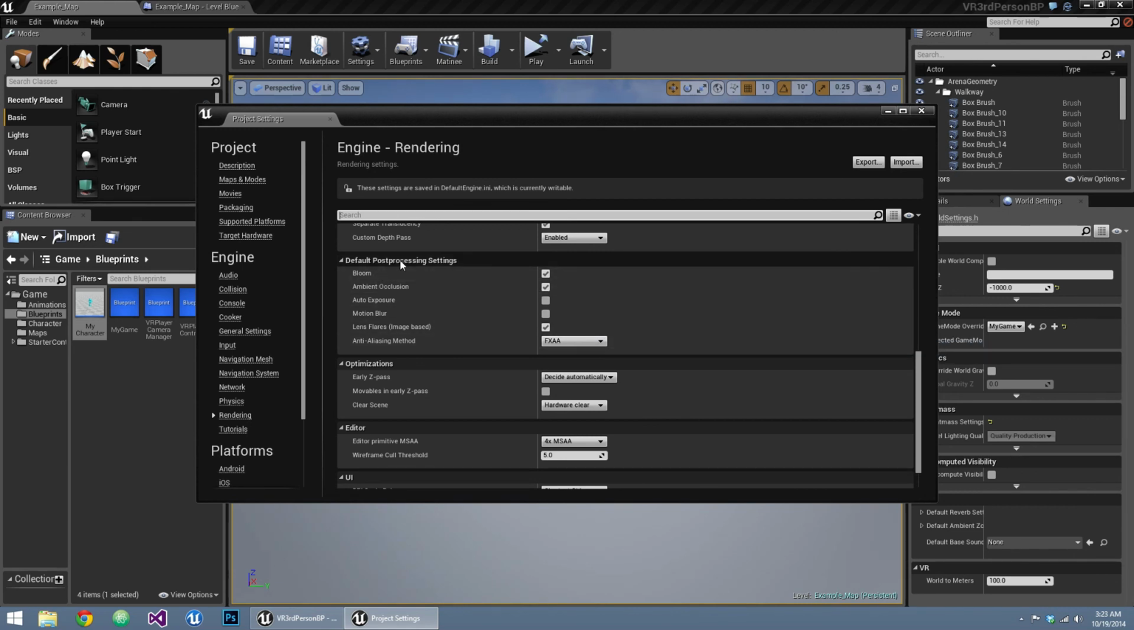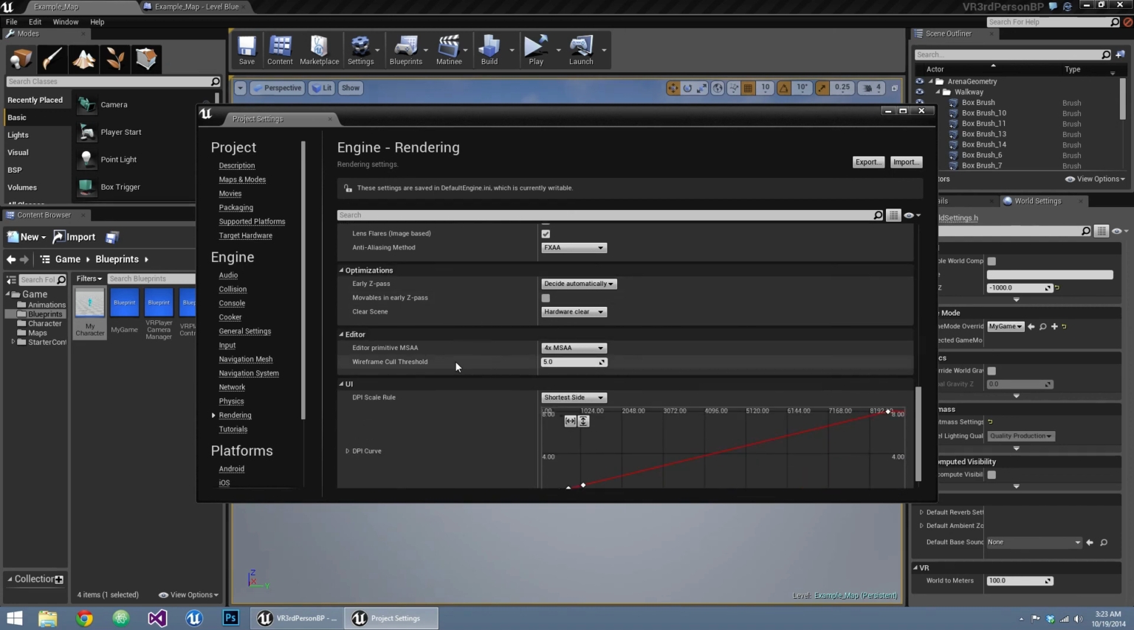I'd also recommend here in your post-processing settings to turn off bloom. Now you can turn on or off lens flares depending on how you feel about them. Just see if you like them. If you do, keep them. Now when you create a thing called a post-processing volume, you can overwrite these values. So make sure that you set them to these if you create a post-processing volume.